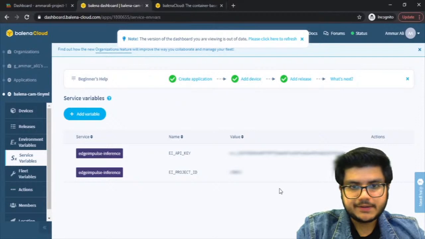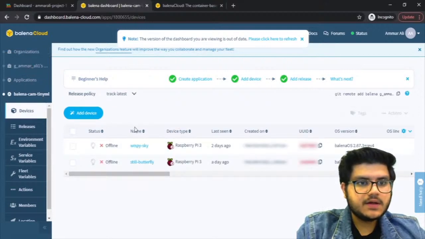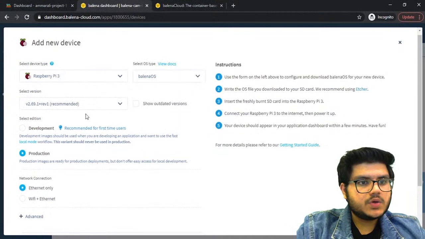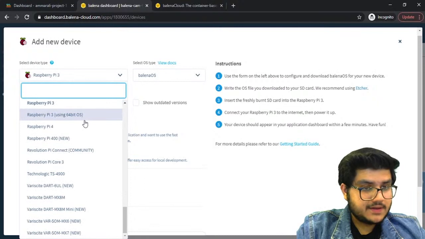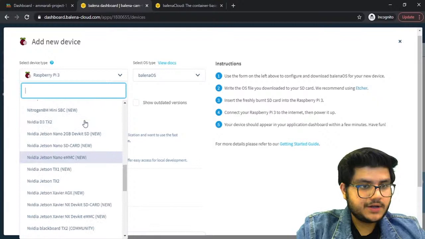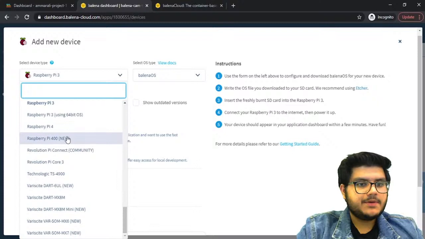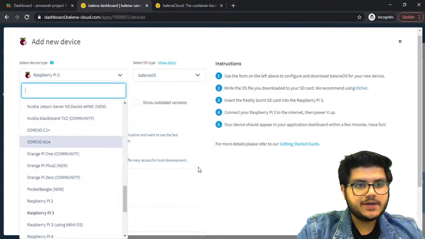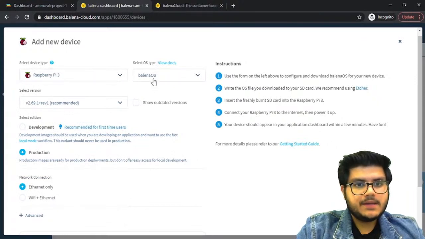But you need to copy and paste it over here. Once you're done with that, the process becomes really simple. Now go to devices and add a device. Choose whichever version of the device you have. They have a lot of devices: Orange Pi, Jetson Nano, Revolution Pi, all the different types of Pis and every other embedded system. So you choose whichever you want. Let's say you have a Raspberry Pi 400, Pi 4, whatever you have, you choose it from here. In my case, I'll be using Raspberry Pi 3, and select the OS type, keep it to BalenaOS, and I'll just leave the version as default.